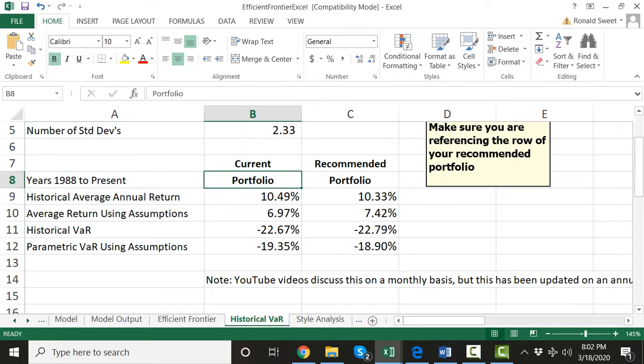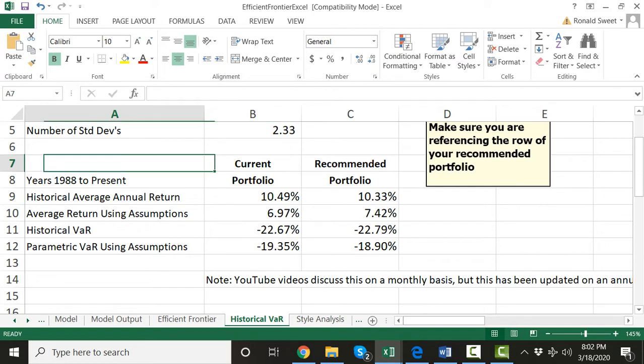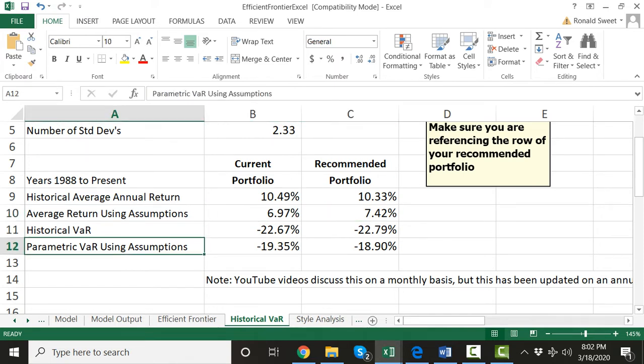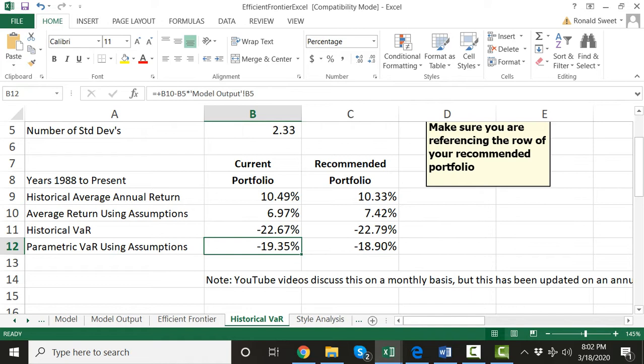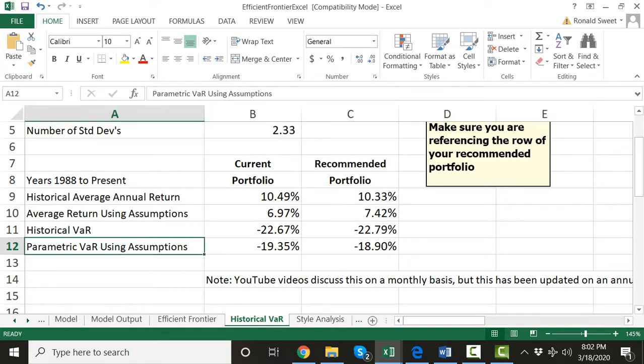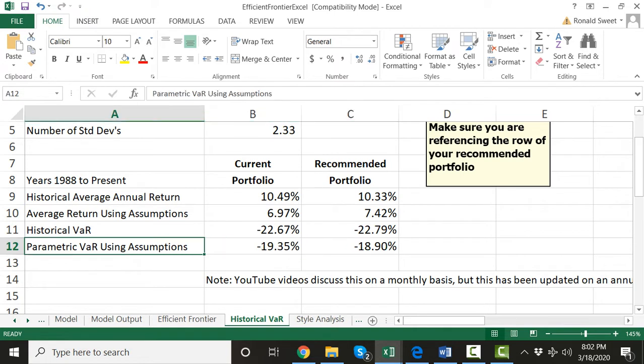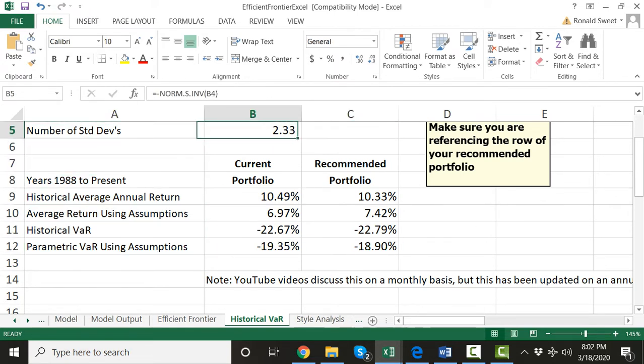And then what we're going to do is compare our current portfolio to our recommended, and we're going to use the parametric analysis, which we had in our assumptions, and we're going to calculate a VAR. Now this is VAR, this is not standard deviation. When you're running your efficient frontier, you're comparing to standard deviation. Here we're actually looking at it relative to VAR. So VAR, we're using 2.3 standard deviations from the mean.